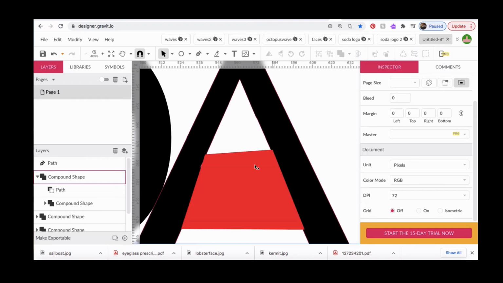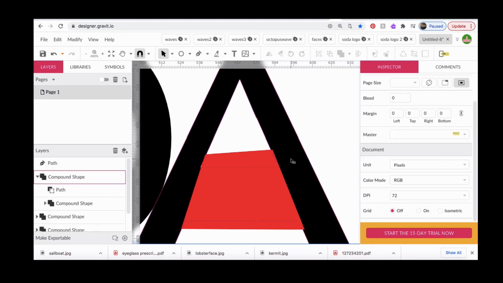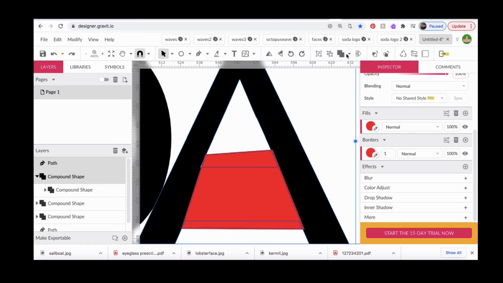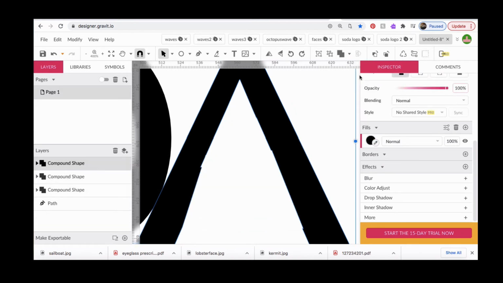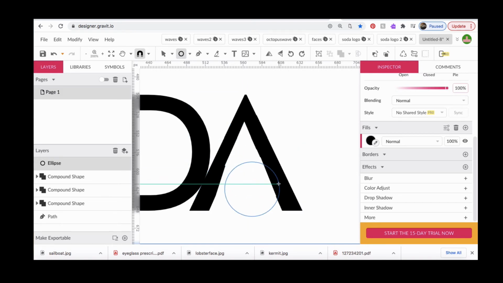Okay, if I select the new shape and I hold shift and select the A. This path and this compound shape. Subtract. Okay, now I want to replace that with a bubble, which I'll make with an ellipse. Hold down shift for a perfect circle. Hold the space bar so I can move it around.